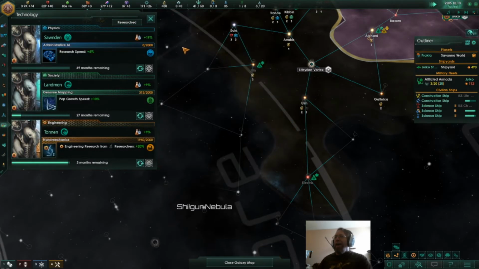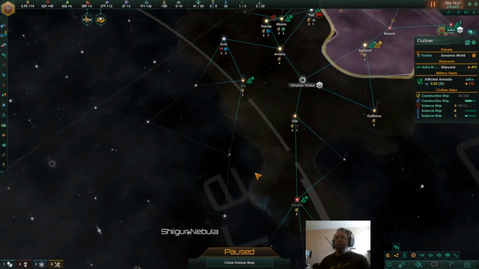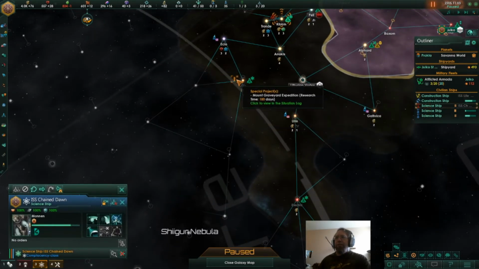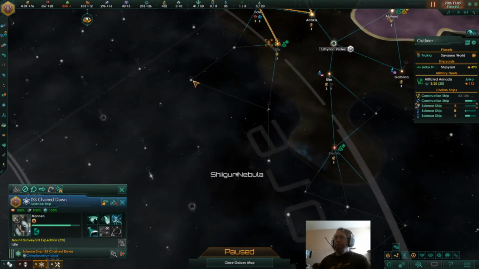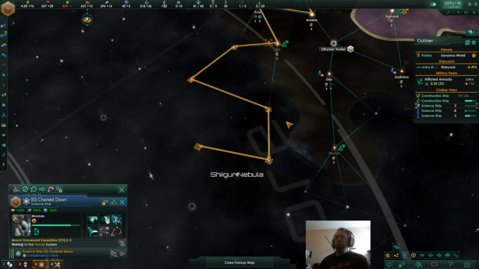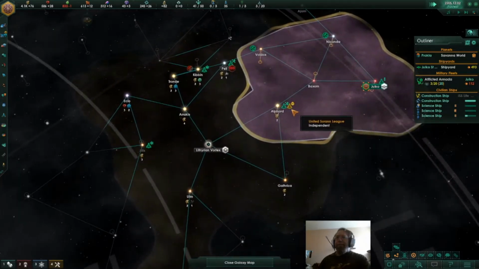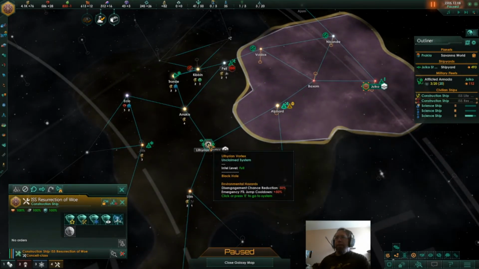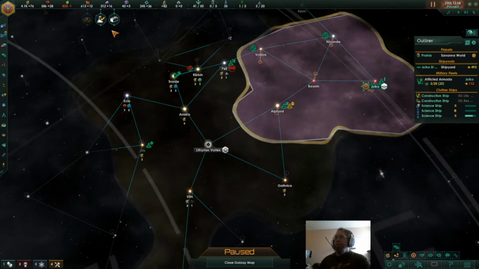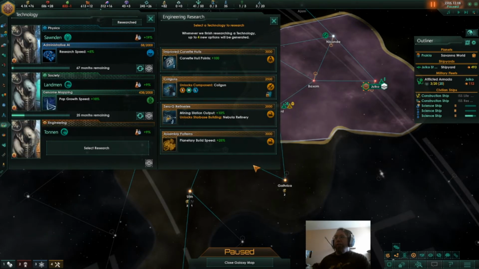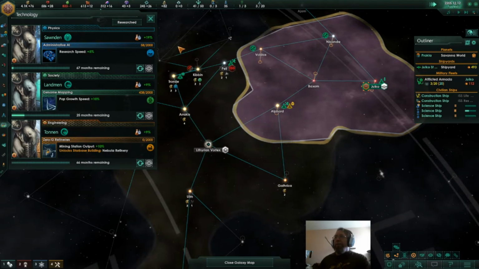Here we go. Admin AI. That is always a priority. Situation log updated. Expedition, 180 days. I will take the time to do that. And then explore, explore, explore, and see where our choke point is. Research complete. And you move here. More engineering research. We got plenty of mining stations.